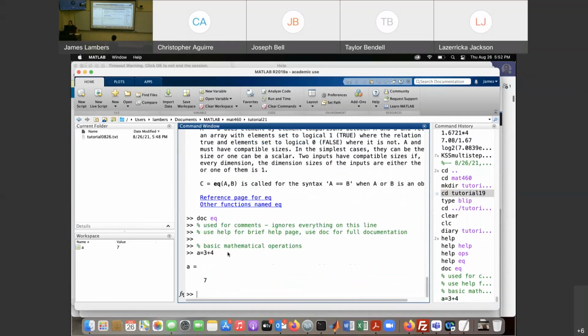What I'm doing here is performing the operation, and the result is being stored in the variable A. So notice over here, you can see the variable A and its value. So any variables I create, you'll see them appear over here. Notice also, after I perform this operation and hit enter, it prints out the variable name and its value. So that's the default behavior when you're assigning values to variables.